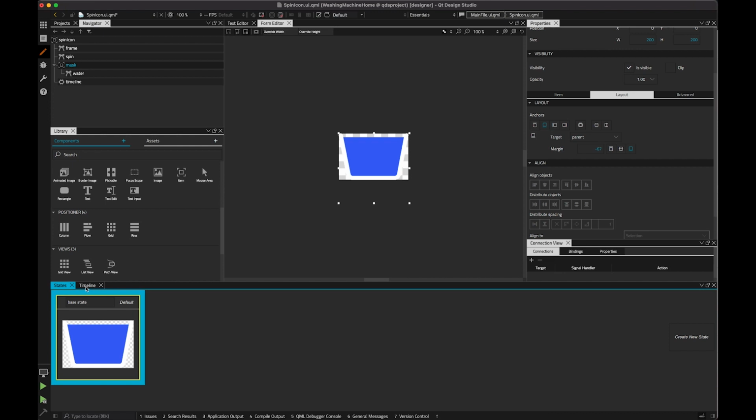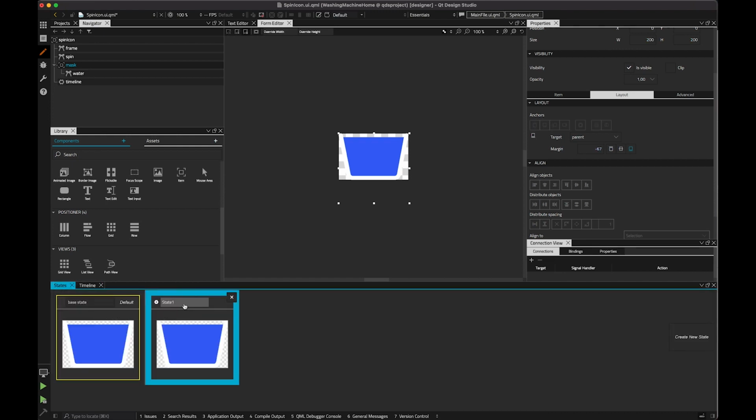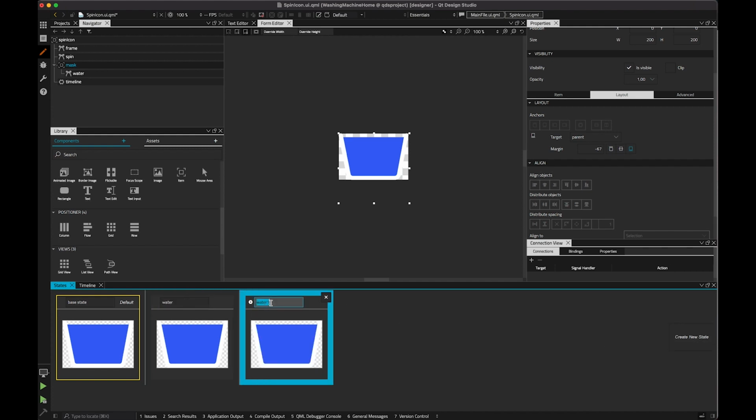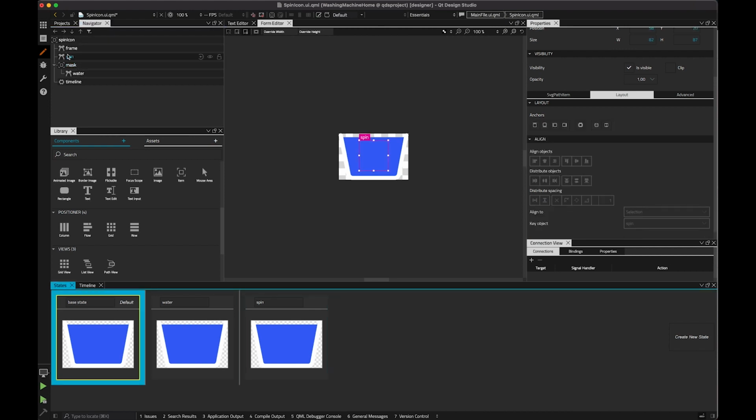And now we can add the states that we need. The first state we can create just for the default stage where it's filled with water and washing as normal, and the second state is this sort of spin drain state. We'll just give them some names for now. Okay, and we actually want to, in the base state, make sure that this spin item is right at the very top so that it's visible.